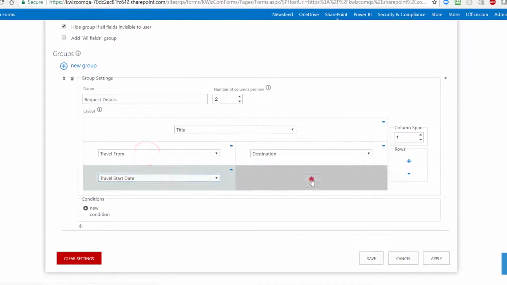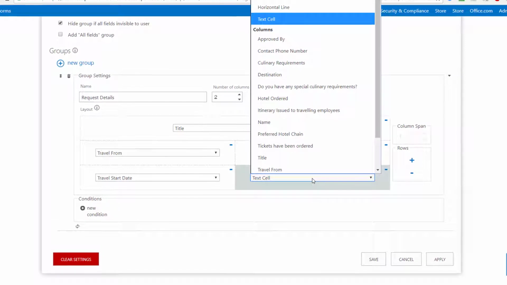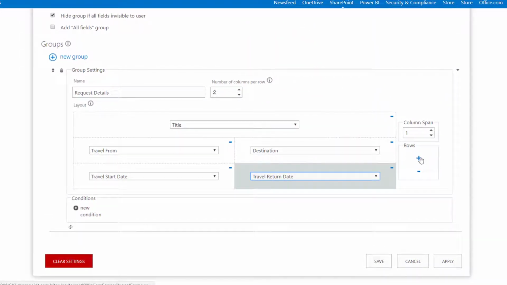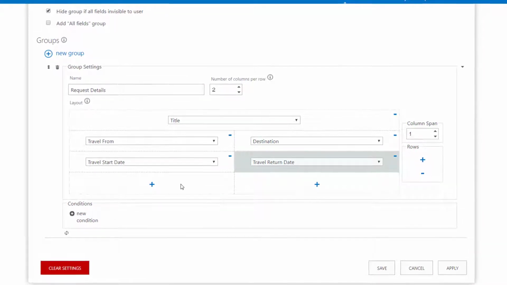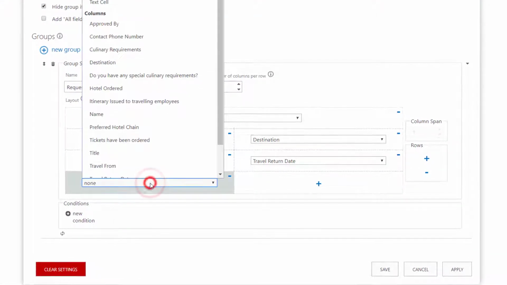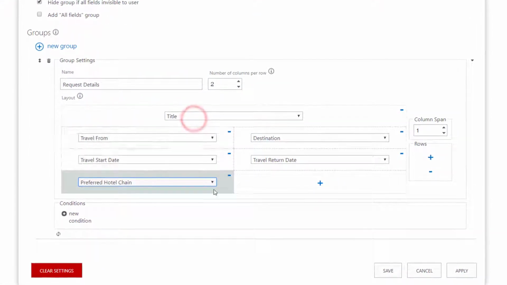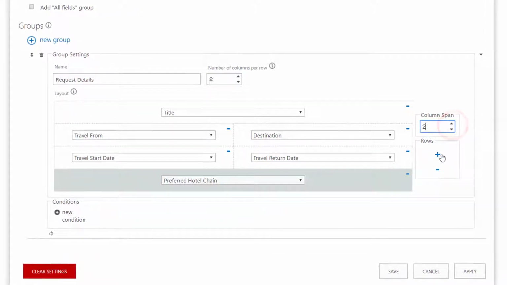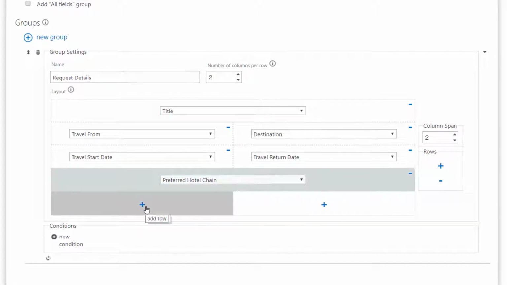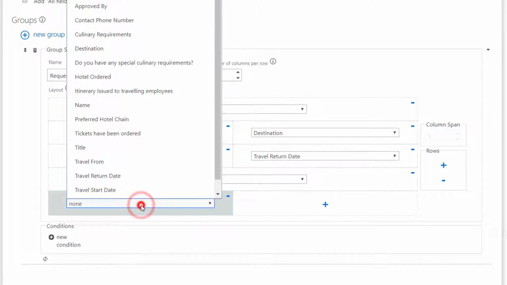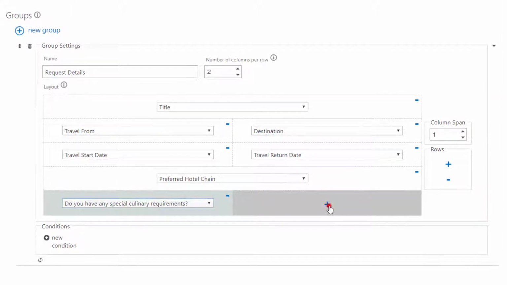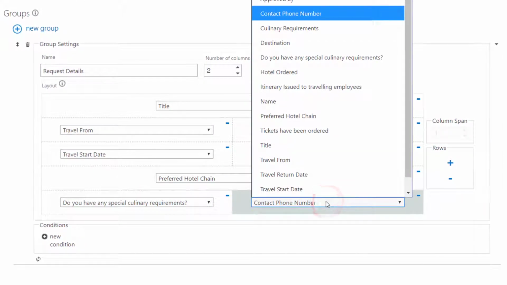At different places in the form, we can change the column span again to let some columns take more space than others. To finish our first tab, we will add the culinary requirements fields side by side and the phone number field at the bottom.